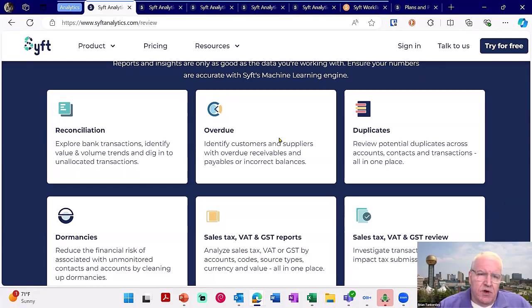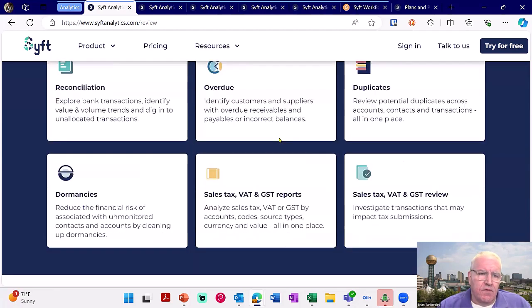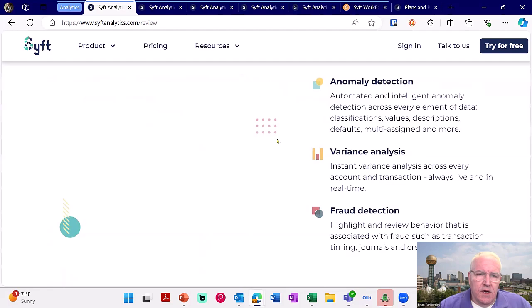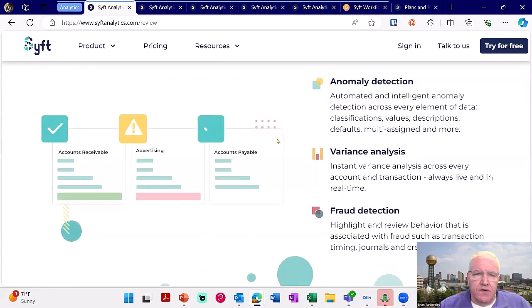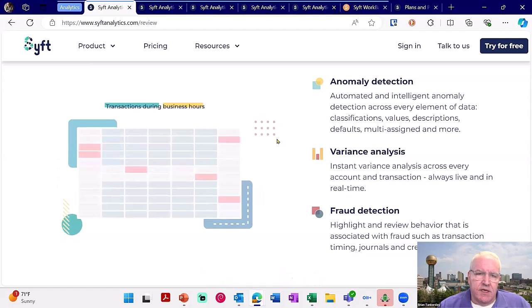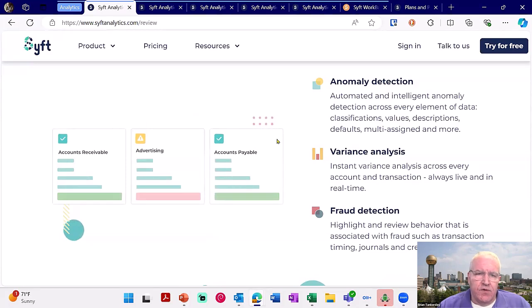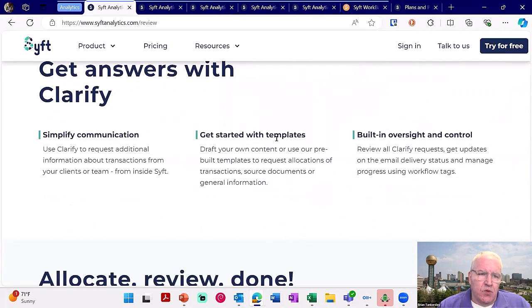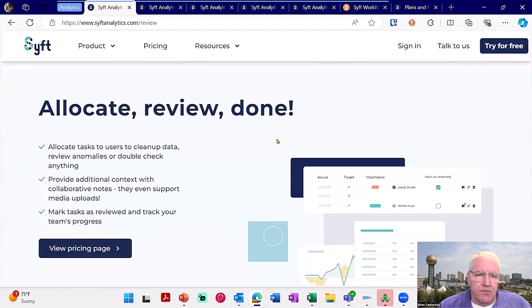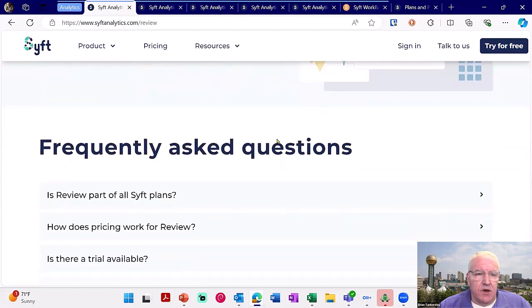You know, it will go through and identify overdue receivables and payables. It will look for duplicates. It will look for things that are dormant, and it will try to clean up those things. You can do sales tax, VAT, GST reports and reviews off of here. And again, the key thing here is that it's doing this anomaly detection, looking for things where you can actually adjust the weighting of those factors and other things. But it will also do things like allocations. So you've got a lot of interesting things that can be done with this tool.